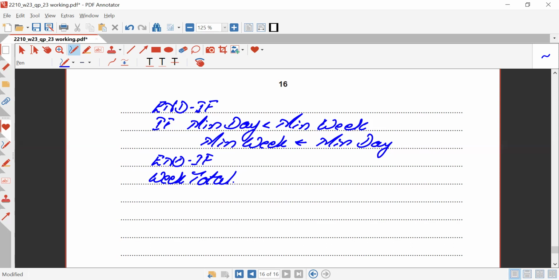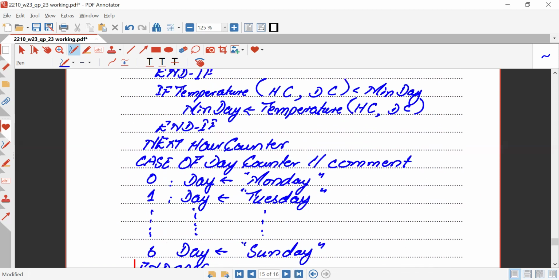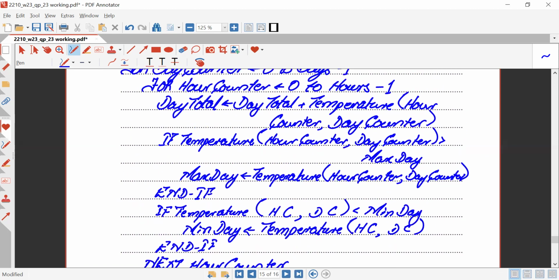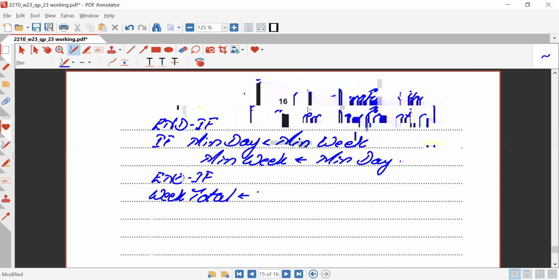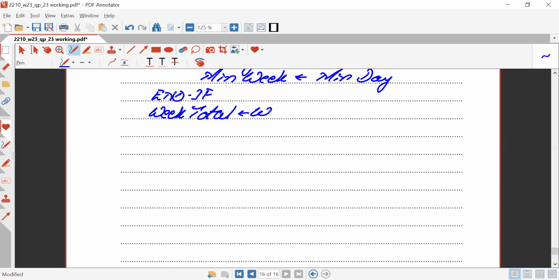Okay. Now week total. So how are we going to find out the week total? How did we find out the day total? Just have a look first of all over here. Day total plus the temperature. Now for the week total, what we need to do is, week total will be assigned the value of week total plus day total. So in this way, we can find out the value of the week total to find out the week average. Do remember it.